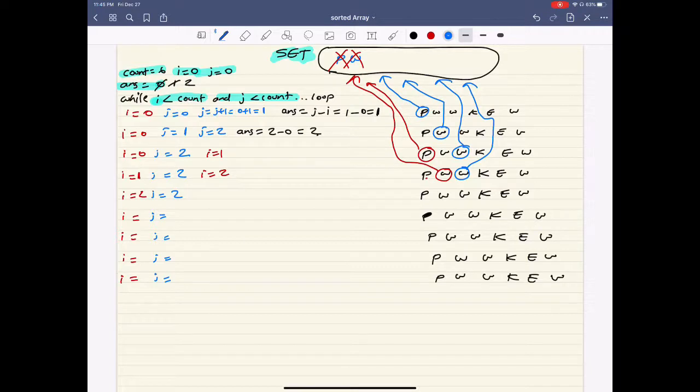We look at the character at index j, which is w, and we see if w is in the set. No, so we add it. We increment j to 3, and then we update the answer. Answer equal to j minus i, that is 3 minus 2, is equal to 1. Is 1 greater than 2? No, then we don't update the value of answer.